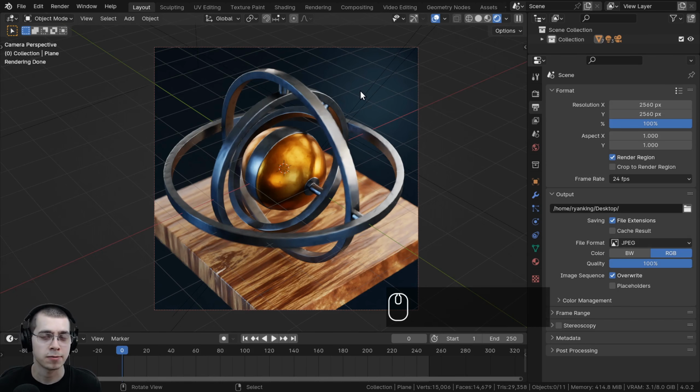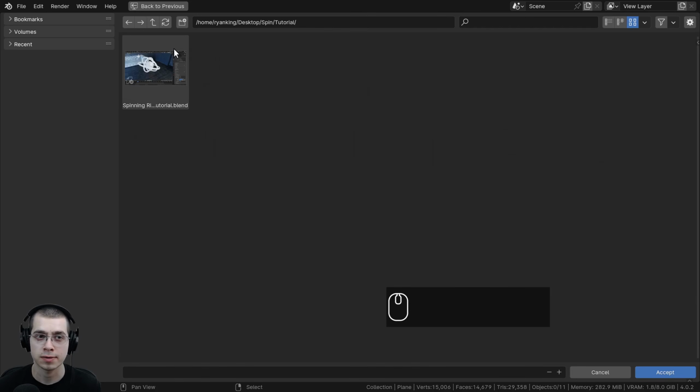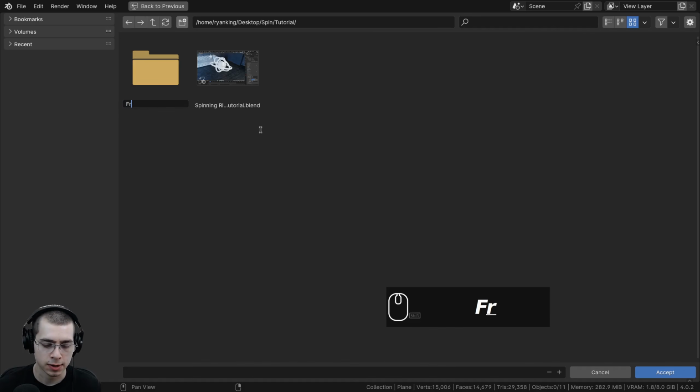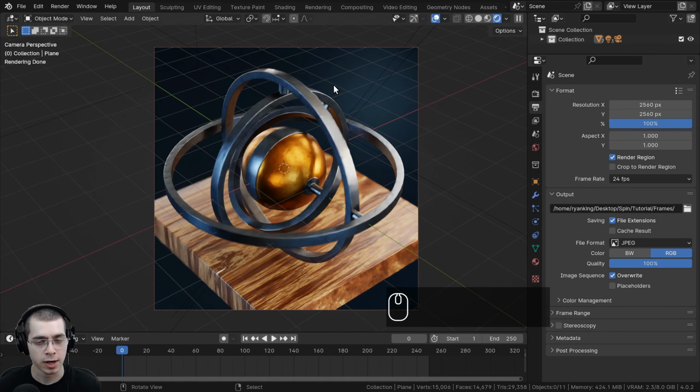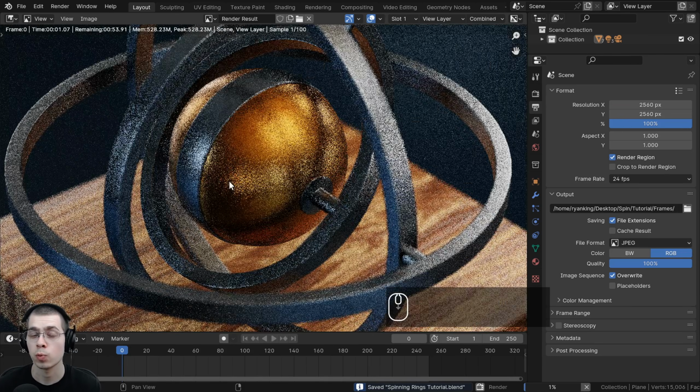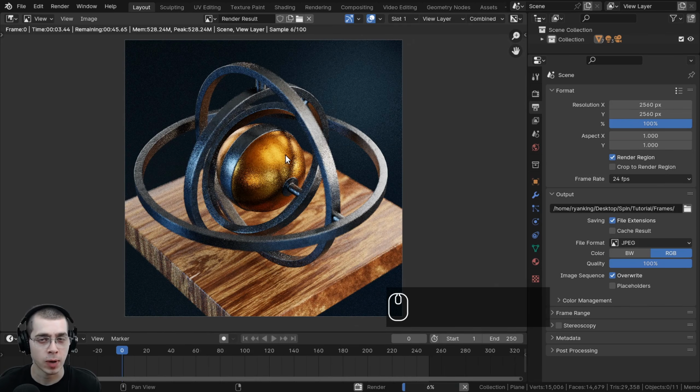Now we also need to make a folder where we're going to save all the frames. So here on the output, let's click on this file icon. And here in the project files, I'll click on this plus folder here to add a new folder, and I can just call this frames. And then we can go inside the folder, and then we can click on the accept button. So once it renders each frame, it'll save those frames in that folder. So now to render this, let's press Ctrl S again to save, and I'll just press F12 just to render one image. And after this one image renders, we are going to be doing a little bit of compositing.